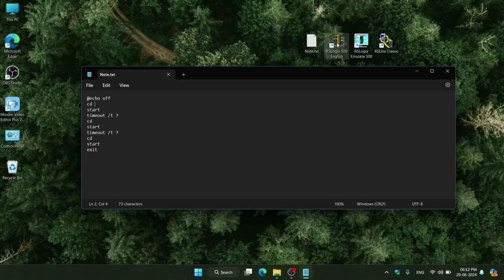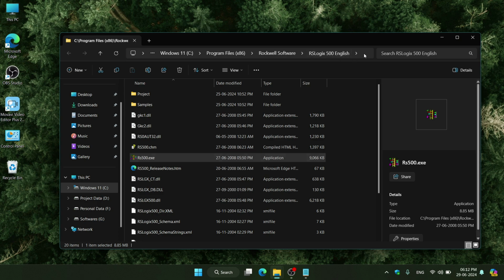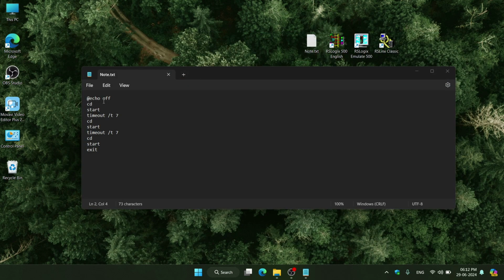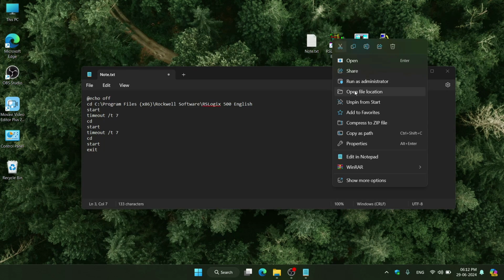Right-click on the software you want to open first and click on Open File Location. Copy the location of your software and paste it in the downloaded note.txt file just after CD, as shown here. Now again, right-click on the software and click on Open File Location.